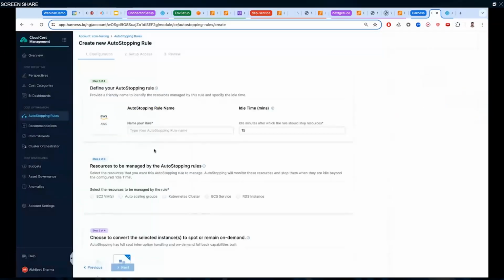So here you configure a bunch of items on this page. One thing is the auto stopping rule name. We'll start by configuring the dep service. So let's say demo dep service, and we have the idle time.